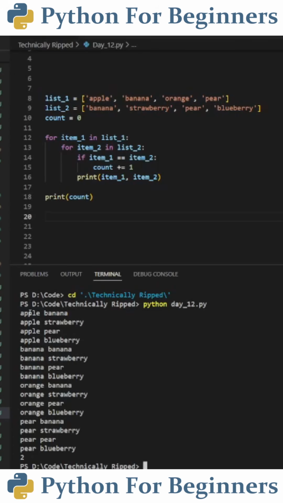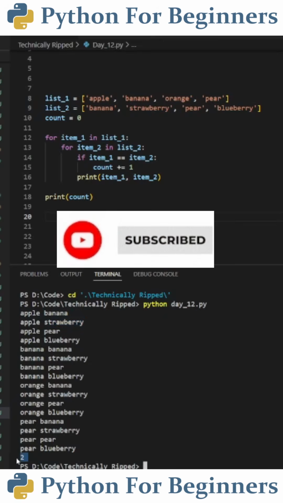So when we run this code, you can see that the first item in list 1 is compared to the first item in list 2, and then is compared to the second item in list 2, and so on. And at the end, we get our total count, which is 2.